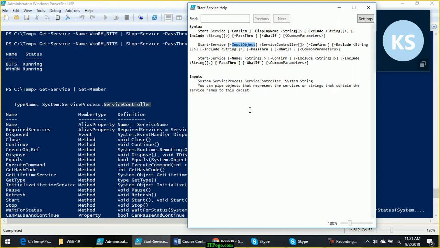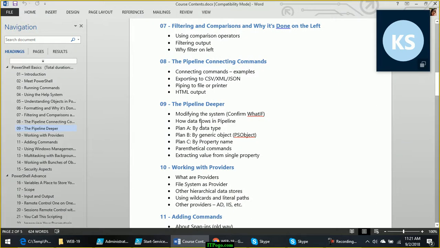Any questions? This is very simple. Plan A is by data type. If two commands are trying to connect in the pipeline, and the output object type of the first command is the same as the input object required by the second command, those two commands can connect in the pipeline successfully based on their object type.